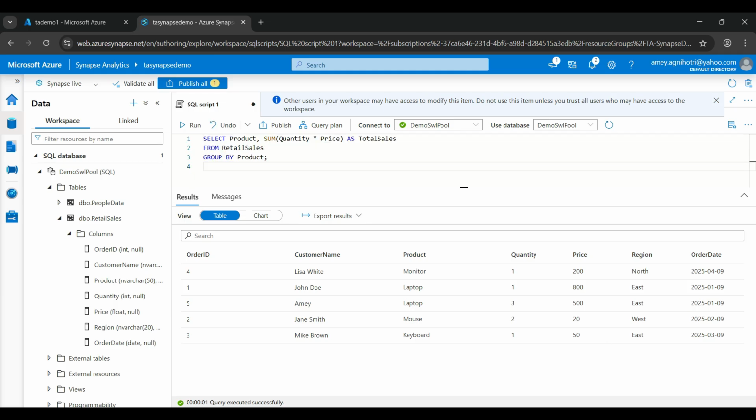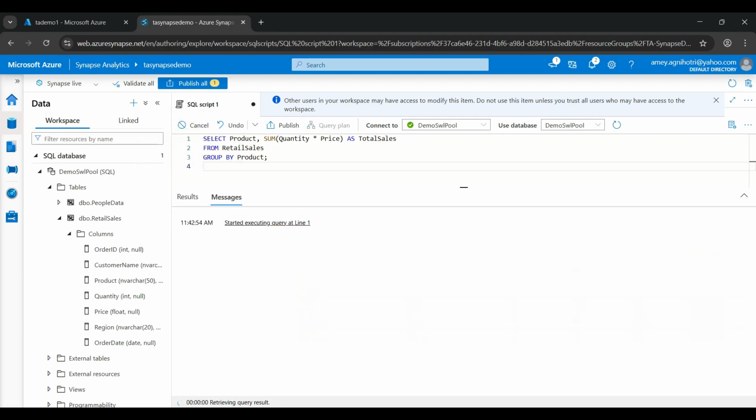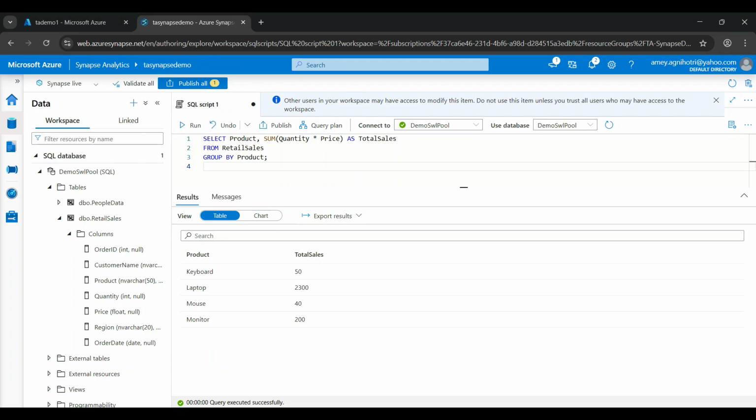In that, I added some queries like selecting product with the sum of quantity and price to find out the total sales. So we'll execute the command, and it will return the product list along with the total sales for the keyboard, laptop, and mouse. So you can play around with these queries and find out the final results using the Synapse Analytics service in Azure. One more time, let's do the query with these regions, and you can see the total sales in the East region, West region, and North region being retrieved.